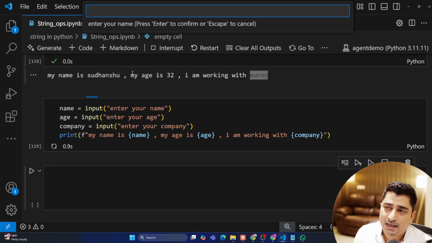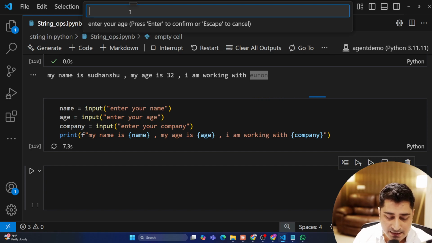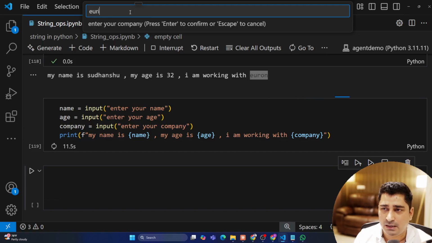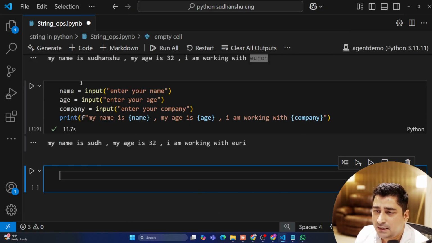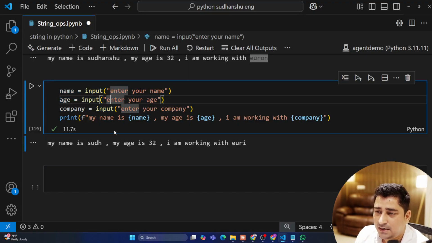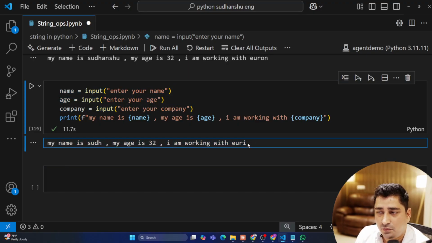So execute, and as you can see, it is asking me for my name on the tab bar right above. So my name is Sudh, enter your age, my age is 32, enter your company. Let's suppose Euron, right? As you can see, it is capturing the name, age, and company, and then it is replacing them over here.